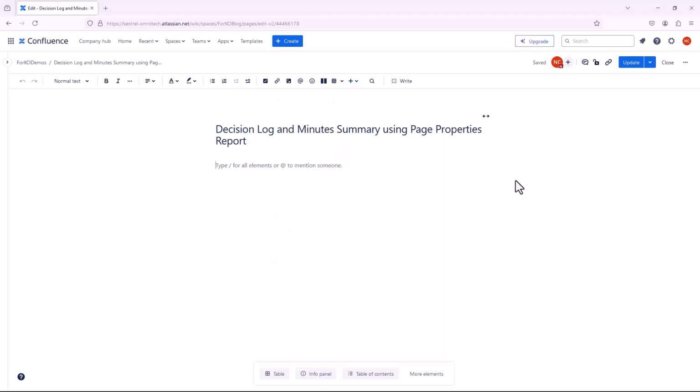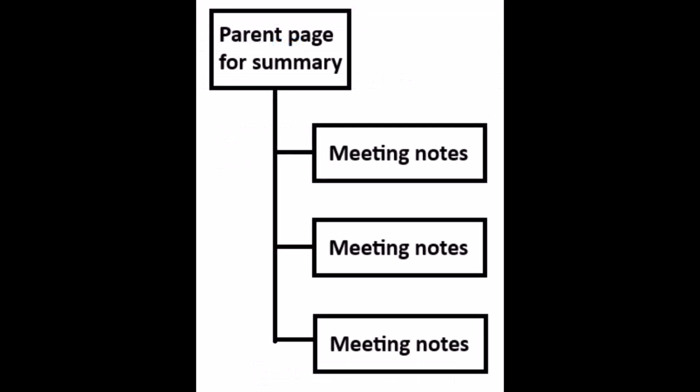Create a landing page for this project or meeting series where we'll have our highlights. The meeting minutes will be the children of this page.